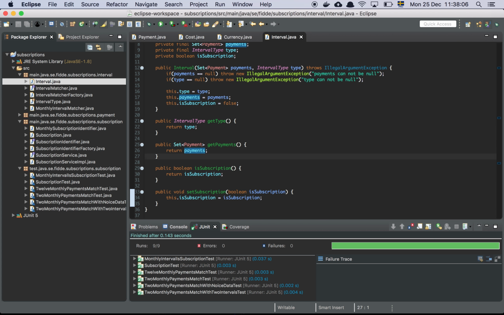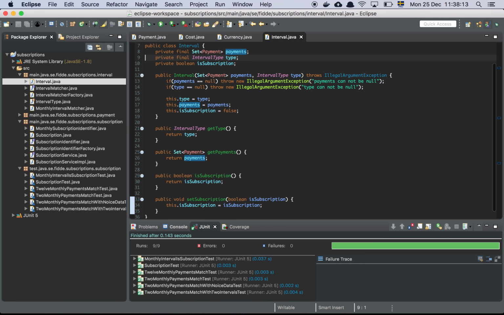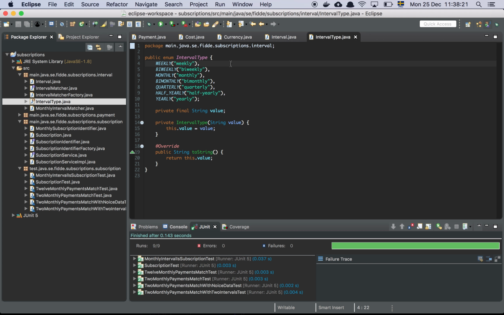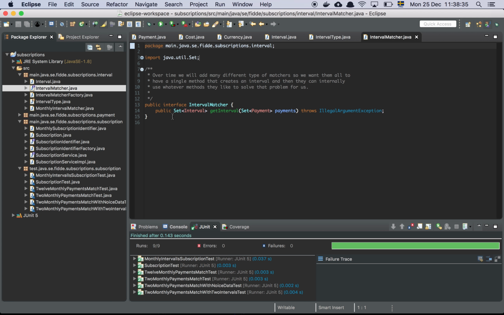and then we have a getter and a setter for the mutable values. As you can see, I really like putting things that are not supposed to change in the future as final. That's just my personal preference. Let's look at the interval type. Here we can see that we have different types of intervals. We have weekly, bi-weekly, monthly, and yearly, and so forth. This is just so that we can identify what type of interval we are dealing with. Now, let's look at the interval matcher interface.